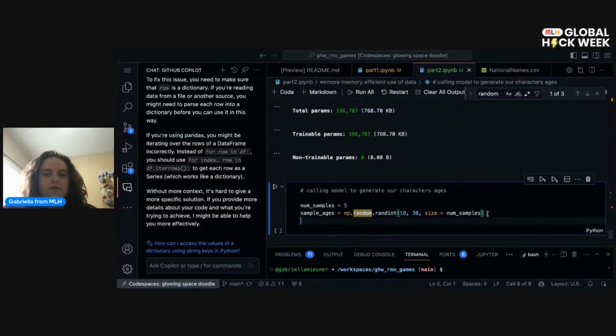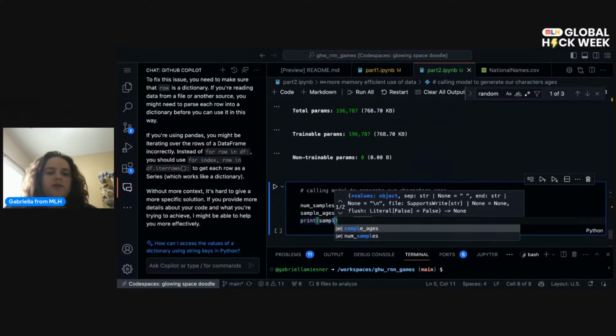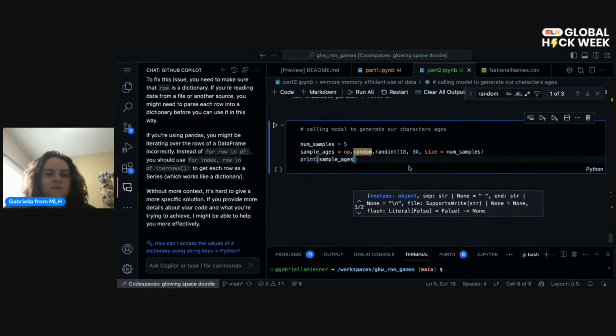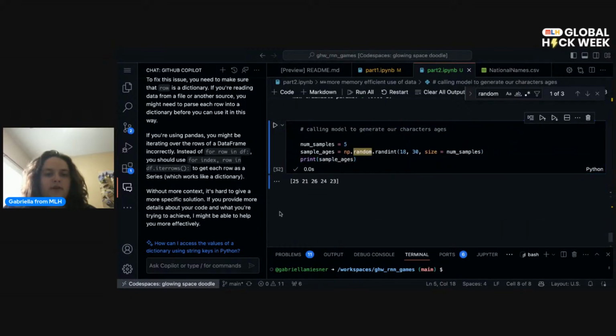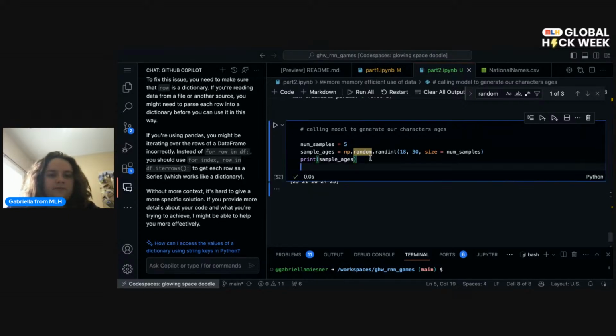Next thing we're going to do is print some of our sample ages. All right, so here we have some of our sample ages. And then we're going to go through and actually call our different random ages in a second, now that we have a few sample ones we're feeding into it.